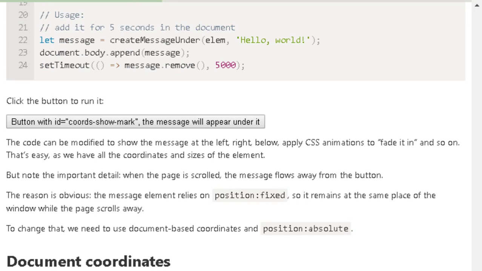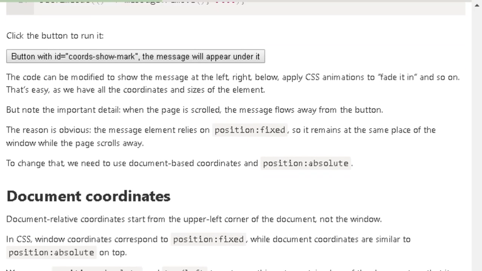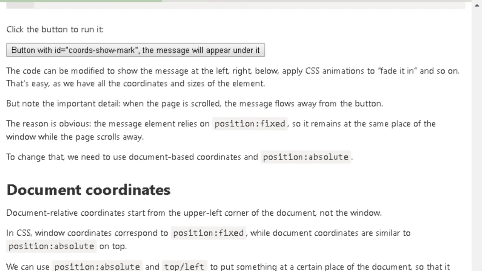Click the button to run it. So we have a little button for running the snippet, so let's just click that, see what happens. Hello world, and it's happening right underneath the button. That's pretty cool. I definitely could have a use for something like that that demonstrates some things I need to know. And the button is labeled button with ID equal within quotations chords-show-mark, comma, the message will appear under it.